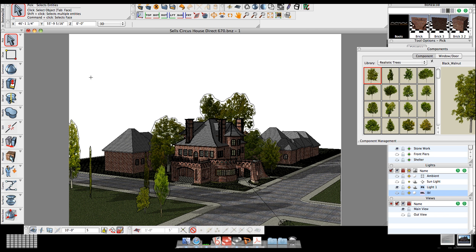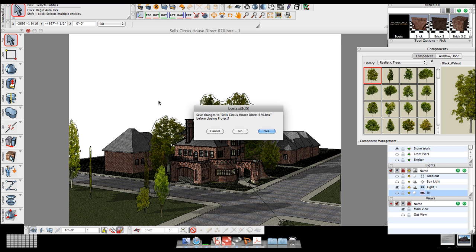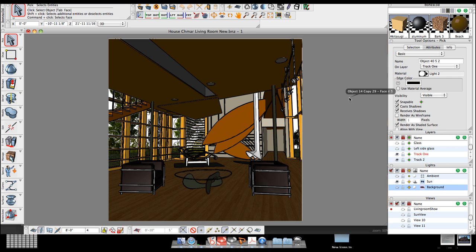Okay, so that's it for the Cells Circus House here. Let's move on and look at another example. This is Haus Schmar by Skogan Elam and Bray. This is prize-winning architecture that's outside Atlanta, Georgia.